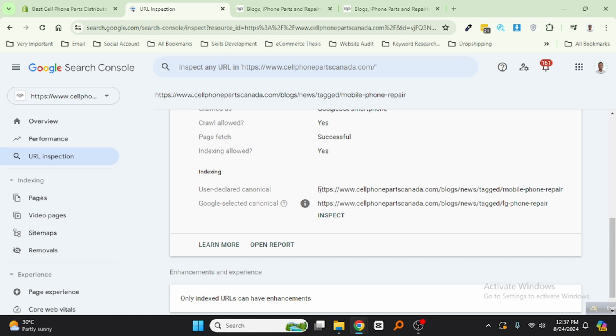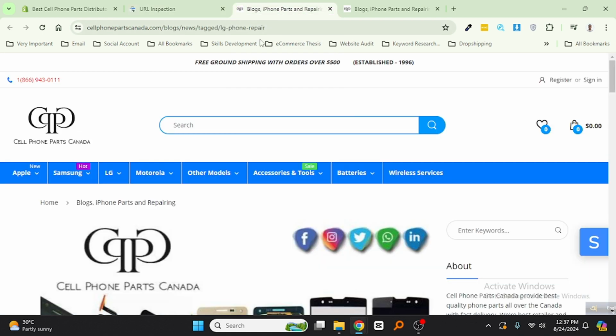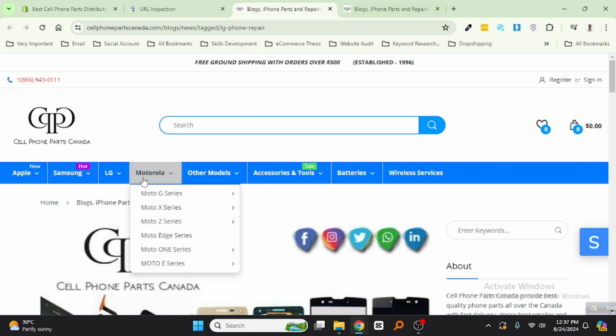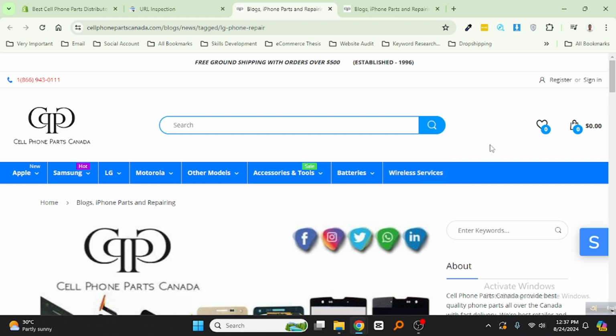Look here: blog, news, tagged, then LG phone repair, mobile phone repair. But if I go to this page, look here, both are the same page. That means we have the same result from two different pages. So we have to fix this issue in a very easy way.